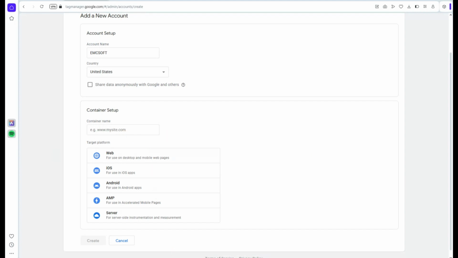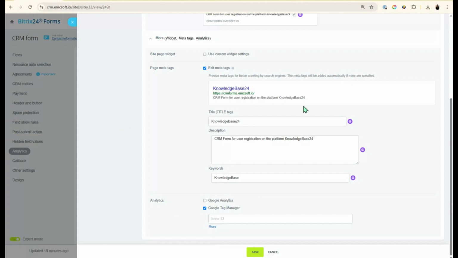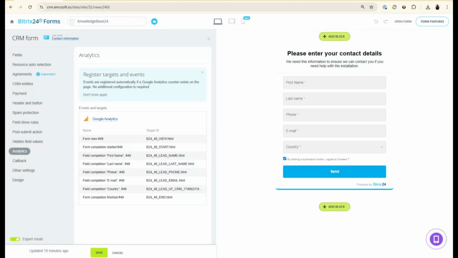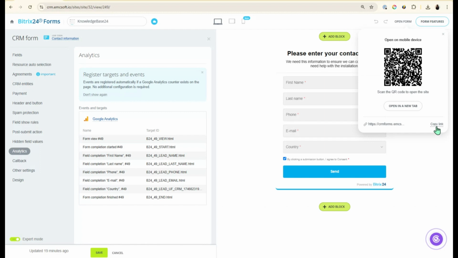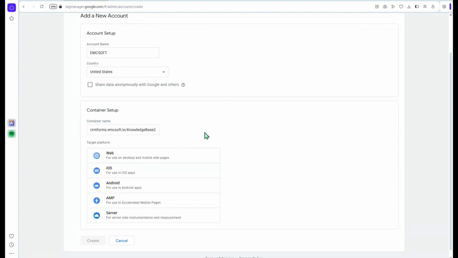So we're going to go back here to our forms. We're going to click close on this page, and we're going to again copy the link for our CRM form. And here it'll prompt us with this error code. Just make sure you remove the HTTPS and then you'll be good to go. Awesome. And since we're tracking a CRM form from Bitrix, we're going to go ahead and select web.